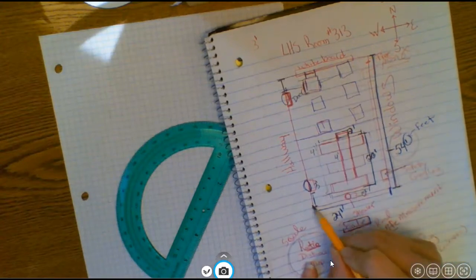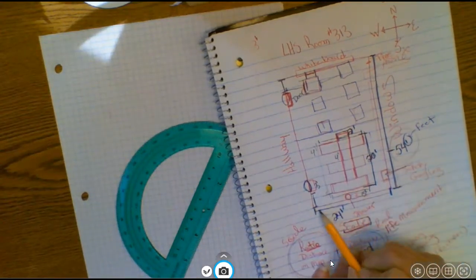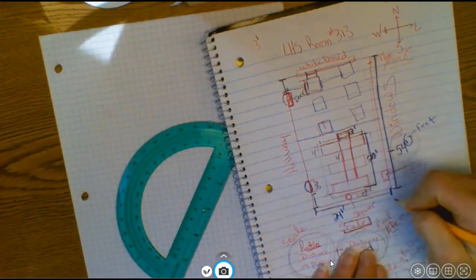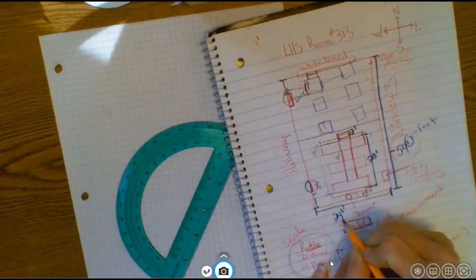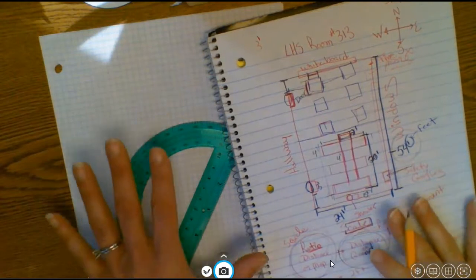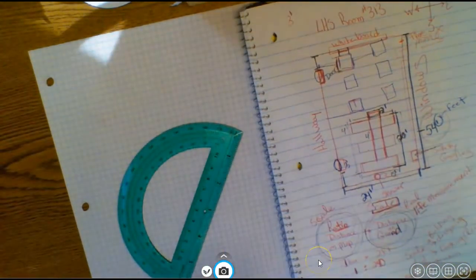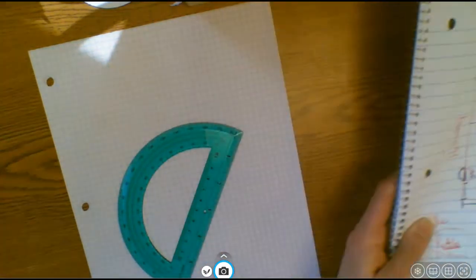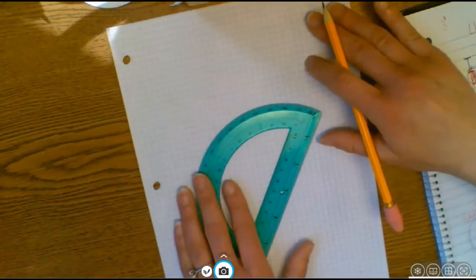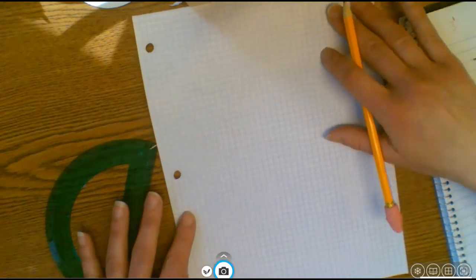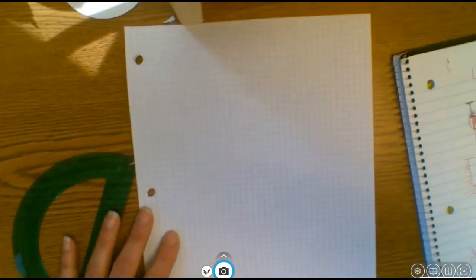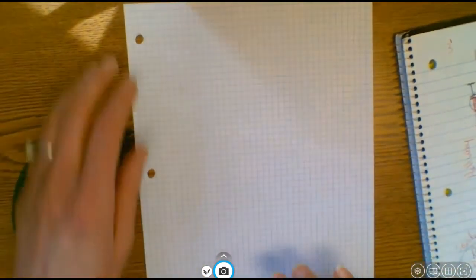And then from the hallway to the windows is 24 feet. So we have to see how many squares we have so we can establish our scale. This is going to take some counting. What I like to do is count how many squares we have to work with.